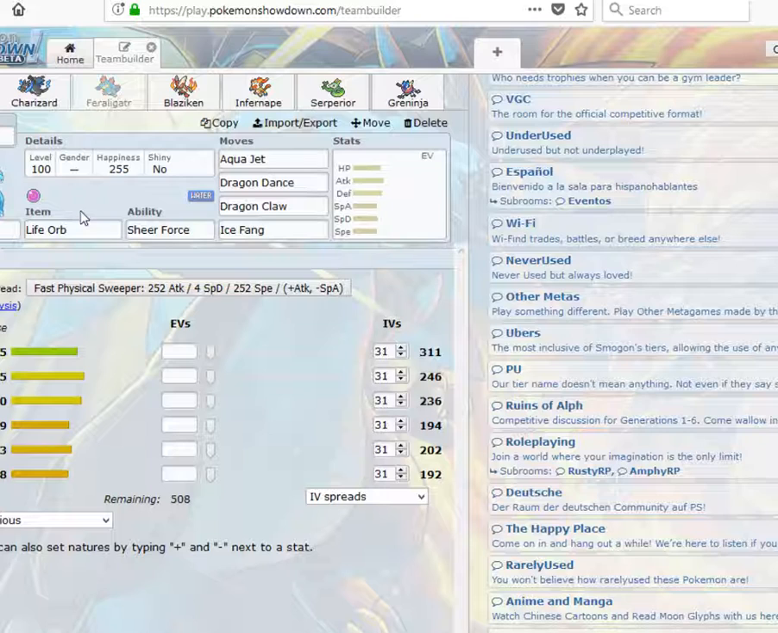Sheer Force really helped Feraligatr, guys. It really helped it out. So just give it Life Orb, and it will take no damage.